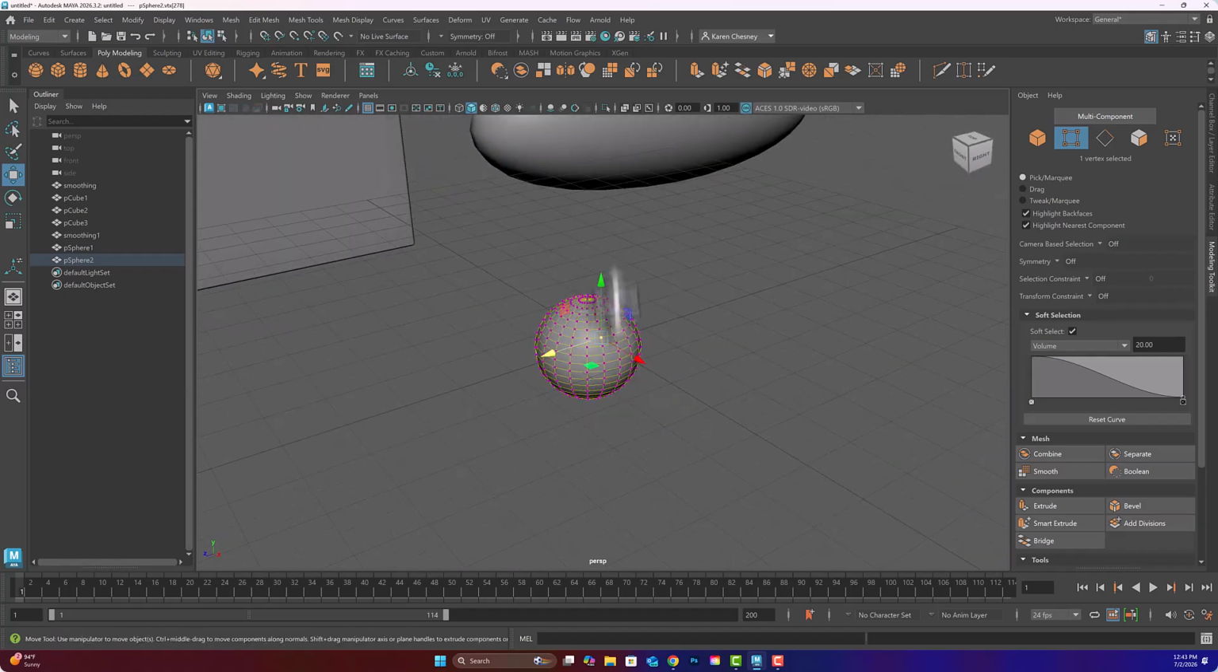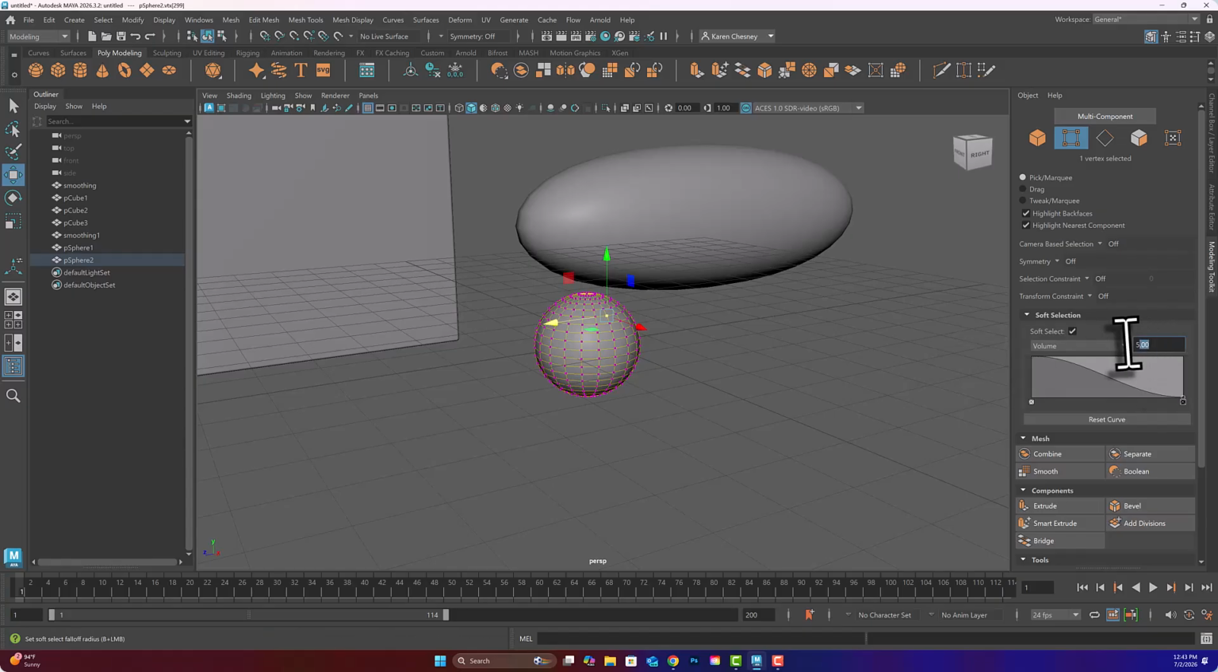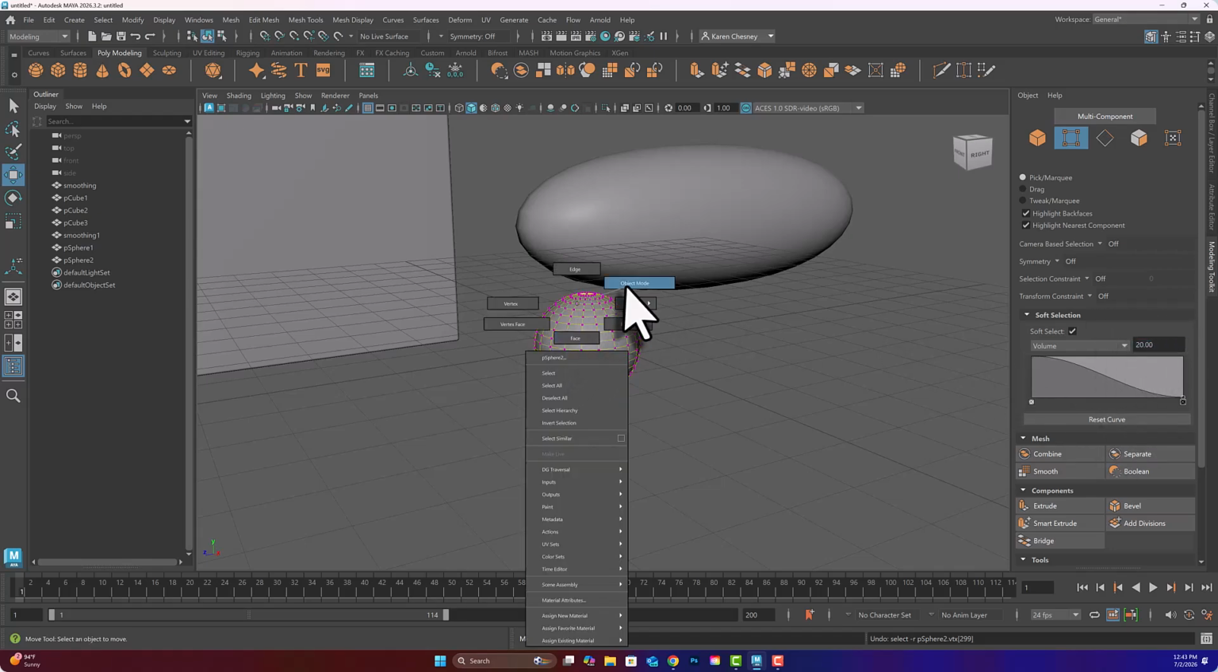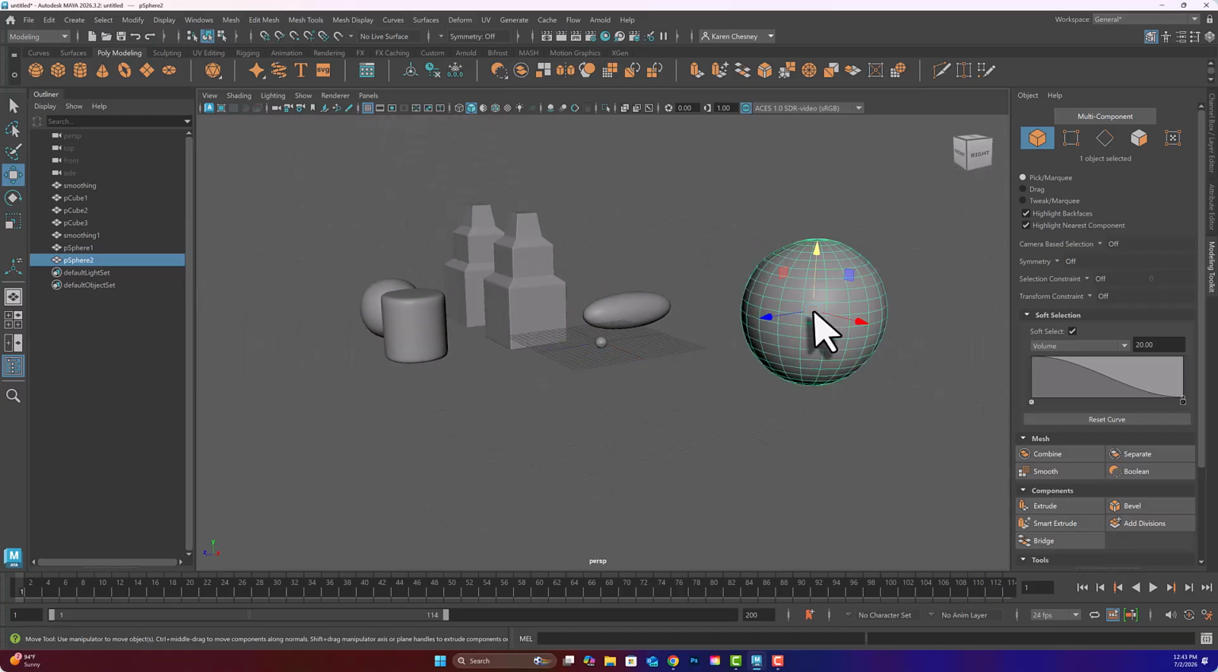So in that case, because this guy's really little, I'm going to lower this number to much smaller, like let's say 5. Okay. That's still affecting a lot of it. The other thing you can do, and I do this sometimes, is knowing that I want to soft select and I don't want to keep changing this number, I'll just make this object bigger like this for the sake of modeling and then shrink it back down to the size I want it to be. So that's kind of cool.